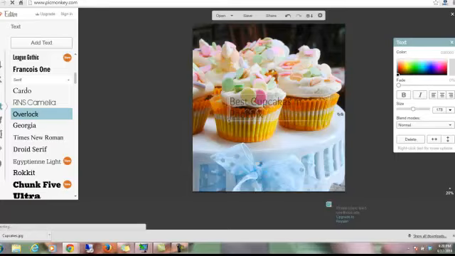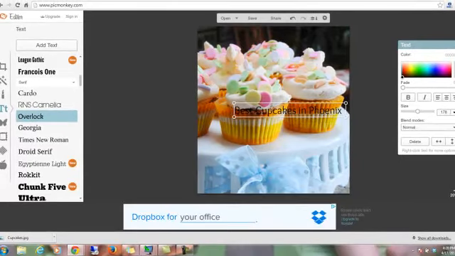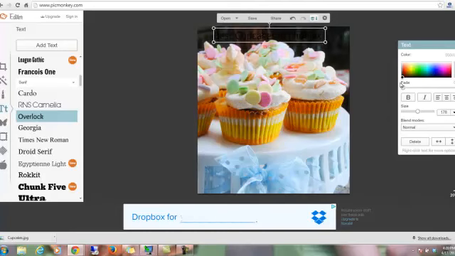All you have to do is move this around. You can make it as big or small as you want. So this says best cupcakes in Phoenix. If I move it all the way to the top, I can change the color scheme. So over here is where you would change the colors.